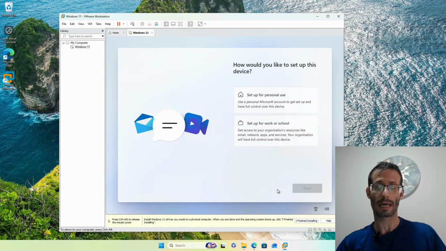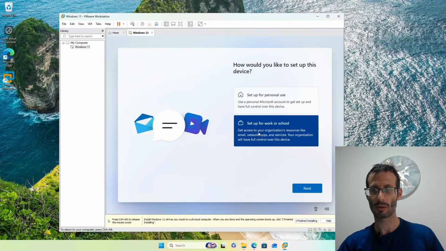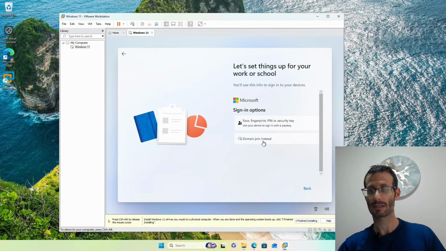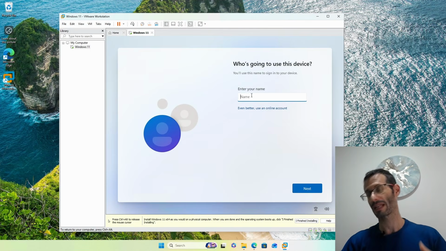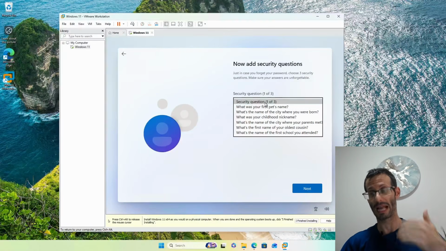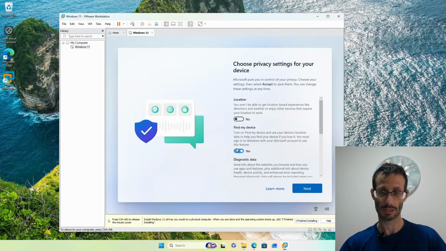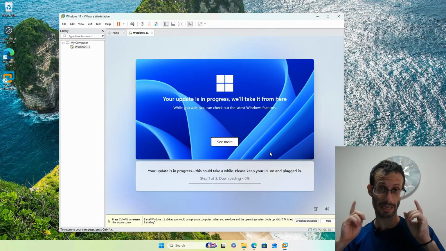I'm going to skip. And here, if you want to use your Microsoft account, go with Setup for personal use. But for this demonstration, I'm just going to go with this option, Work or School. So Next. Then we can click on Sign-in options and Domain join instead. And this will let us create a local account. So as for the name, I'm just going to write my own name and Next, and the password. We then need the security questions. So we need to choose 3 out of these and provide the answers. Then choose your settings for the privacy settings. I'm just going to turn them off. Accept. And once the update is done, Windows will be ready for use.